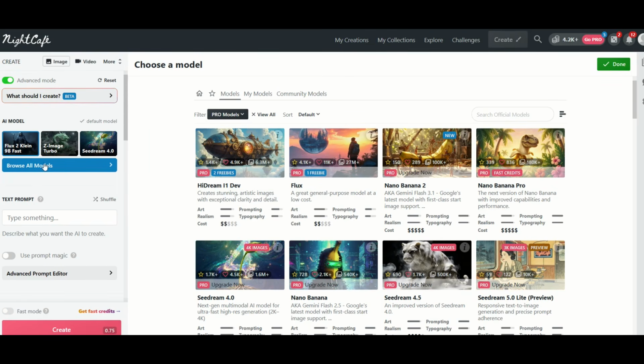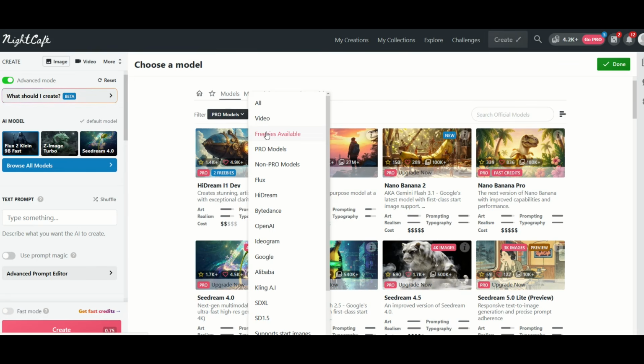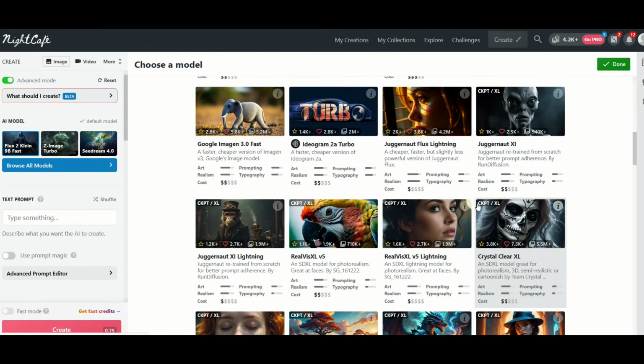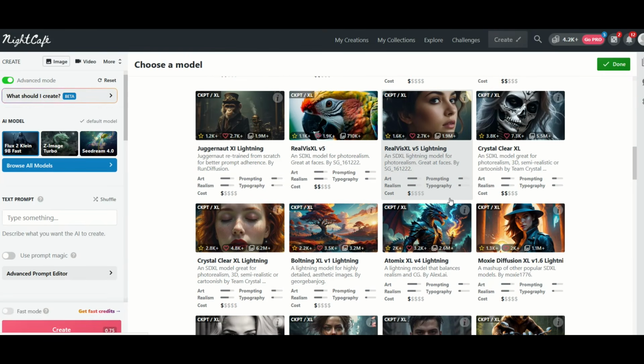This is my engine that I've got, and I've selected browse all models. And that's going to bring me to this page here at the top. Now you've got a filter here, and I've got pro models, view all, and default. So here with the pro models, you can go to freebies available, which are my credits that I've earned over time. You can go to all, or you can go to non-pro models, and that will give you free stuff. So if you're new and you don't have a lot of credits to play with, go to non-pro models, and these are models that you can use that are free. You just get credits every day.